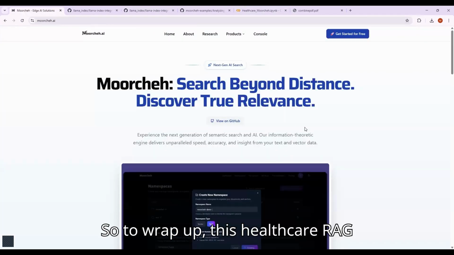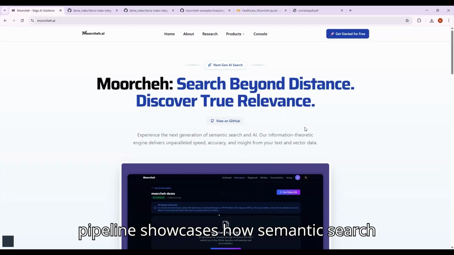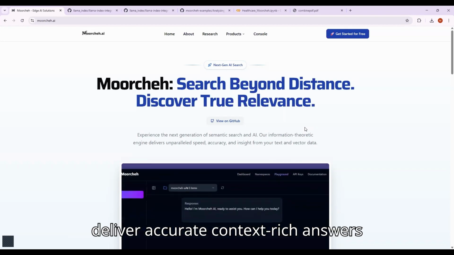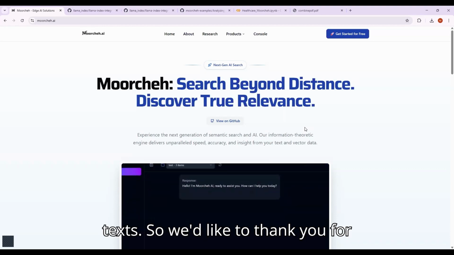So to wrap up, this healthcare RAG pipeline showcases how semantic search powered by Moorcheh and LlamaIndex can deliver accurate, context-rich answers over complex clinical and scientific texts.